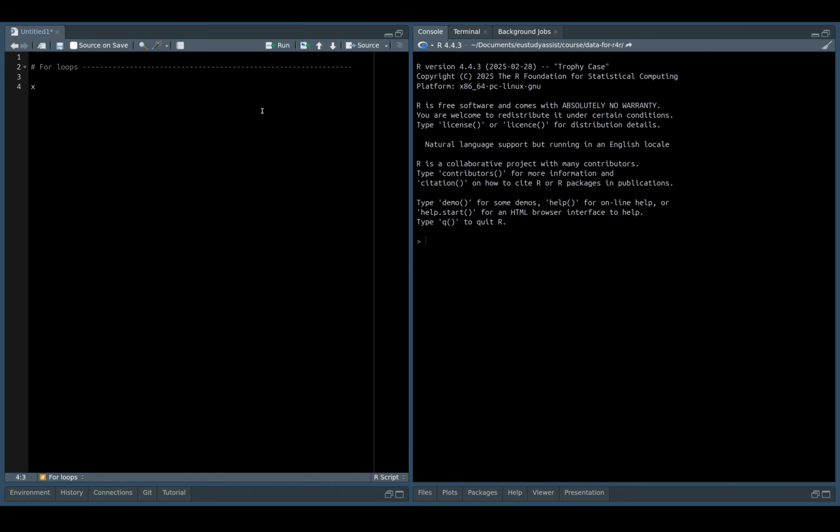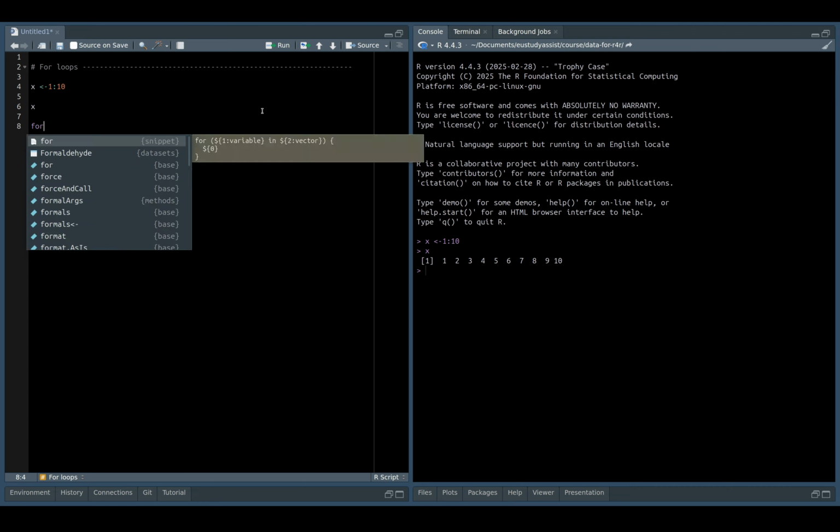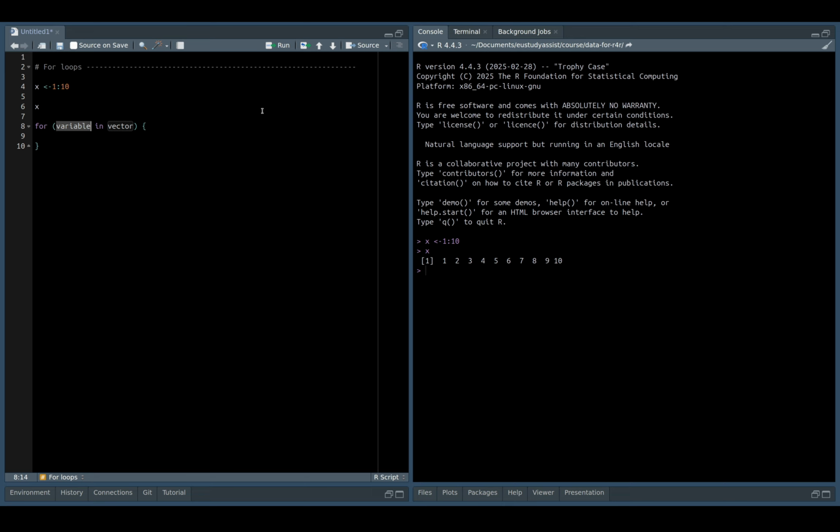We have x, and x is equal to 1 to 10. And if we print x, we have this. Now using the for loop, we can print individual elements of x and maybe add a special thing to it. To do that, we take the for keyword, and on pressing tab, you have this. This is a snippet from R, and it tells you that you input the variable here, then you input the vector here. The vector in this case is x, while the variable is just any alphabet or any variable name that you come up with.